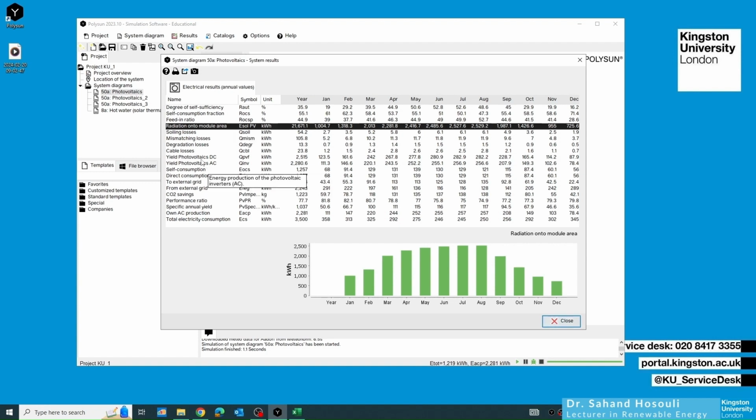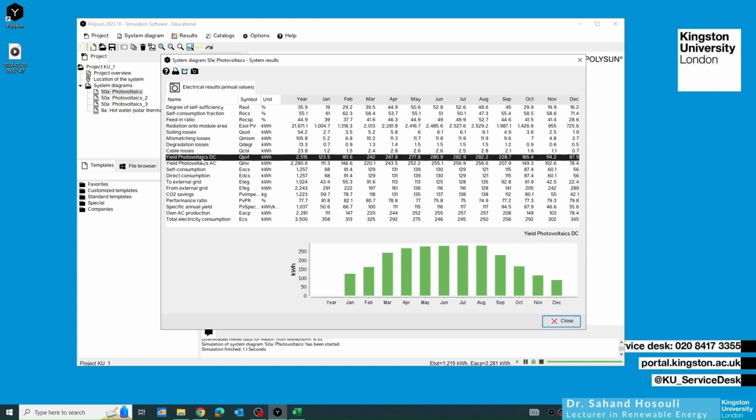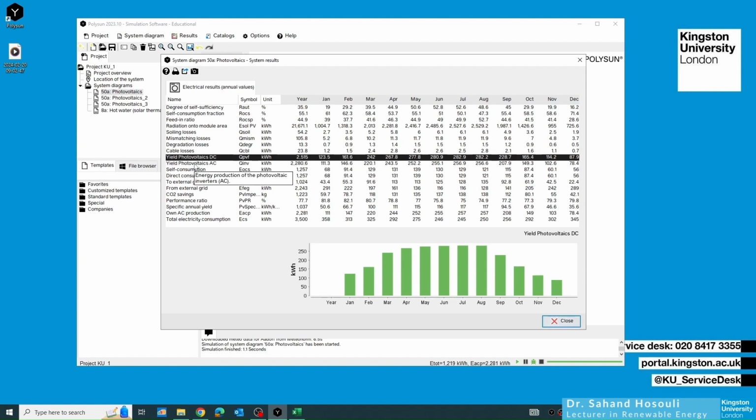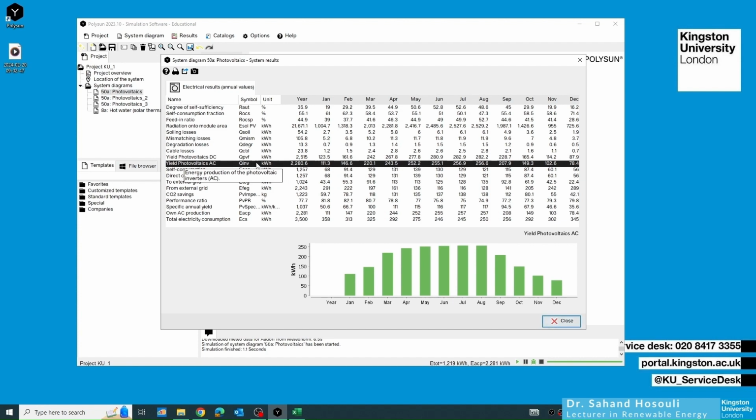The next one is yield photovoltaic DC. As you can see, we have 2,515 here. And then we have yield photovoltaics AC. And as you can see, the total number per year is slightly lower than the DC one. This is because of the inverter that we have. So what we usually deal with is this one, the yield photovoltaic AC. This is all about our production side.